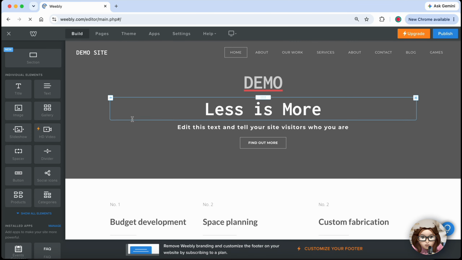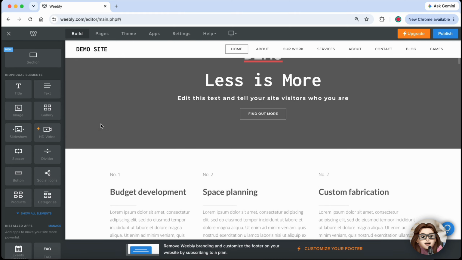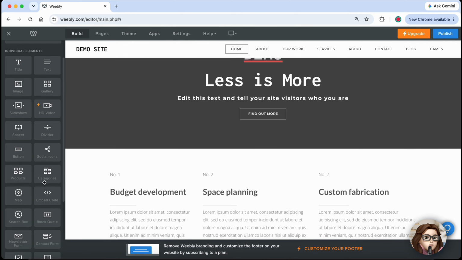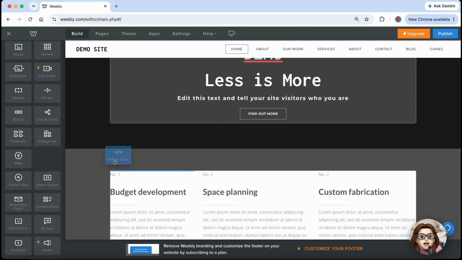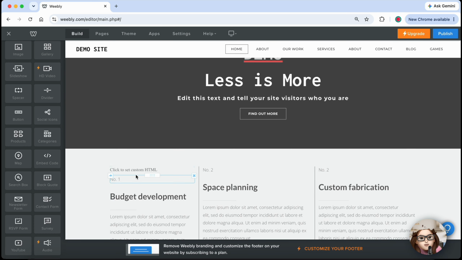Once you're in the editor, make sure you're on the Build tab. In the left panel, find the Embed Code element. If you don't see it, click Show All Elements to reveal the complete list. Drag the Embed Code element to the section you want visitors to jump to.